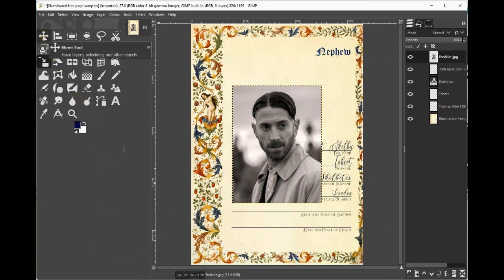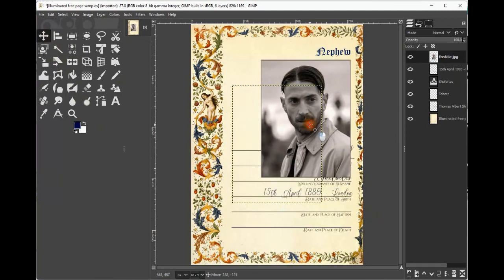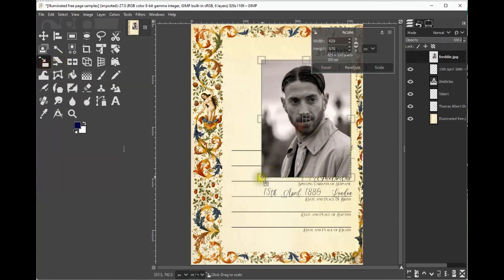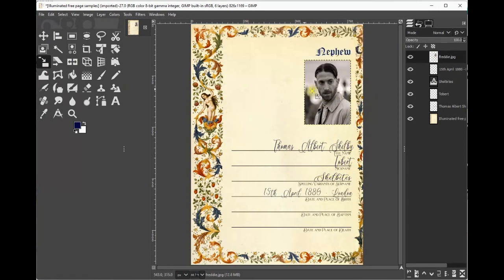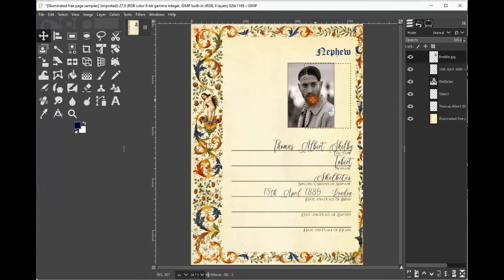So then we use the Move tool to move the picture up. Okay, and now we're going to use the Scale tool to make the picture smaller and to fit on its side. Okay, Scale. So now we can move it. Lovely. Okay, and like this, we have now added the photo, and you can literally put the photo anywhere that you want.